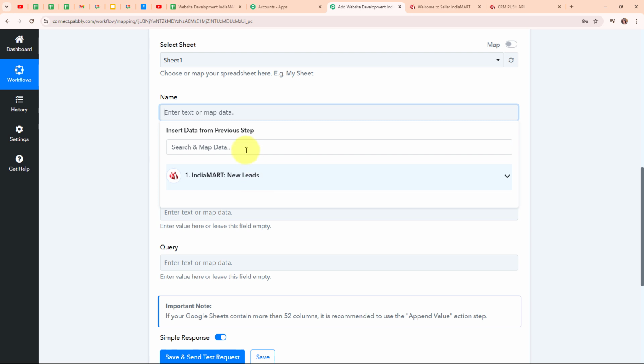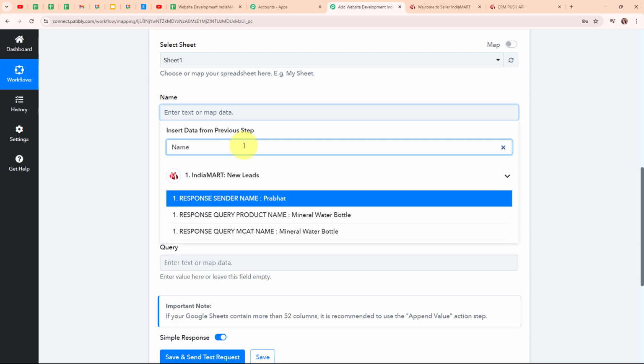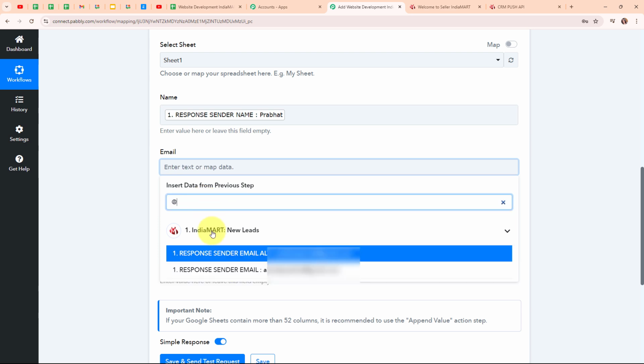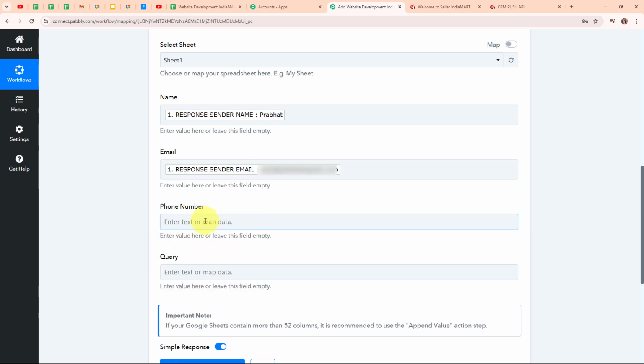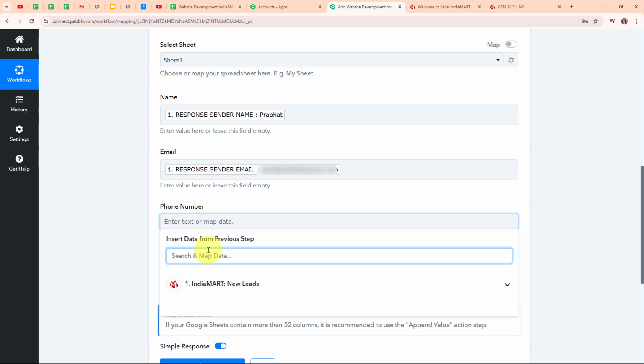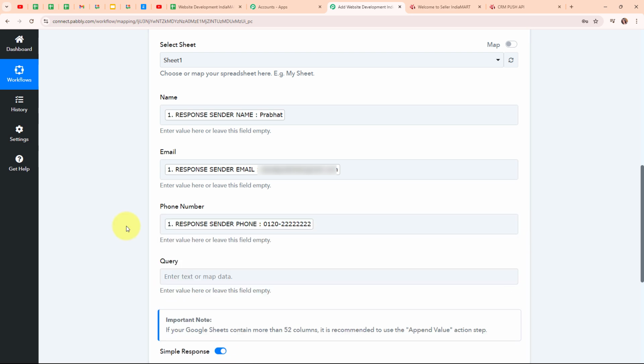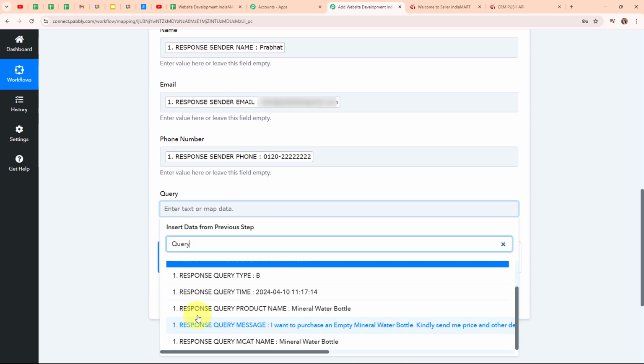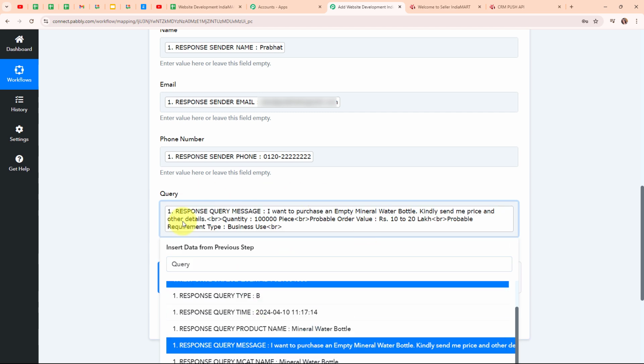So here I'm going to map my lead's name. So for that I'm going to search for my lead's name. So this is my lead's name. Here I'm going to map my lead's email. So this is my lead's email. And here I'm going to map my lead's phone number. So this is my lead's phone number. And then here it is asking me to enter the query message. So here I'm going to map this particular query message received over here. But here you can see that my query message contains these BR tags over here.